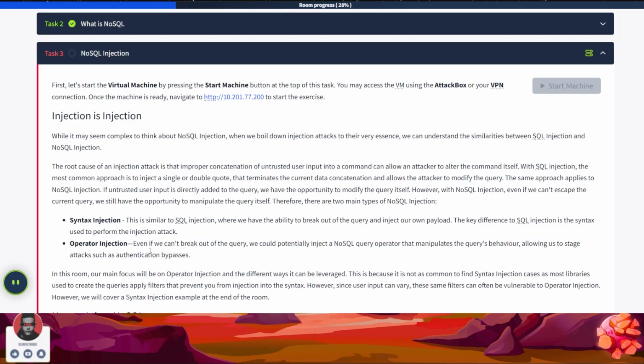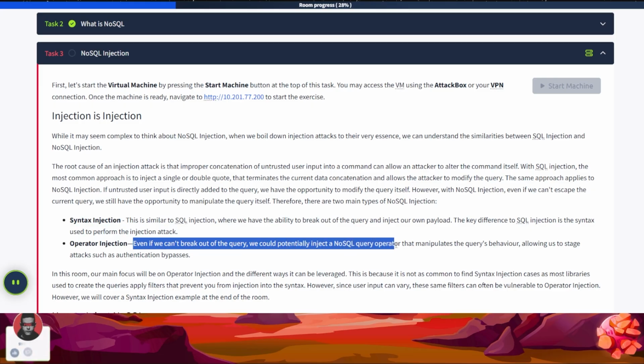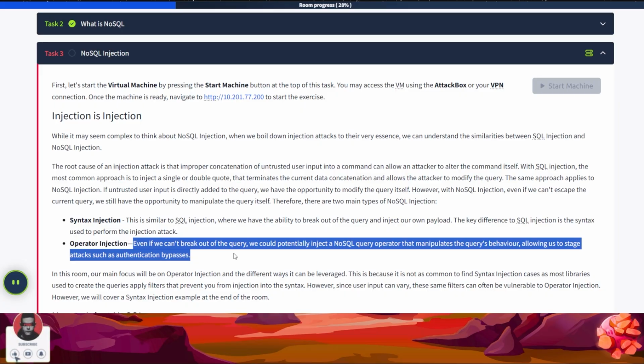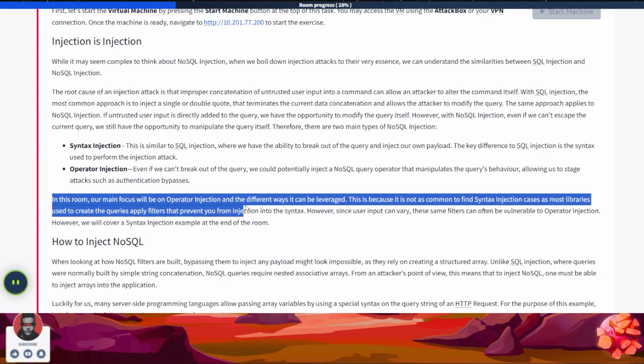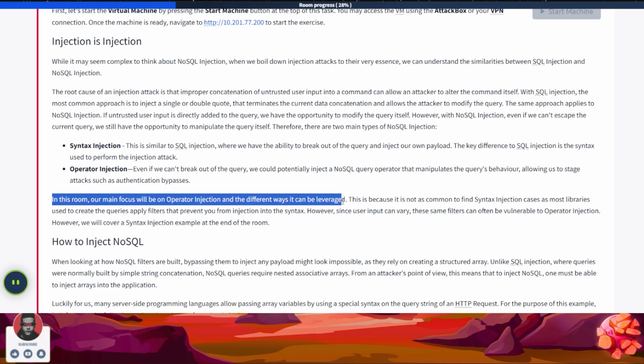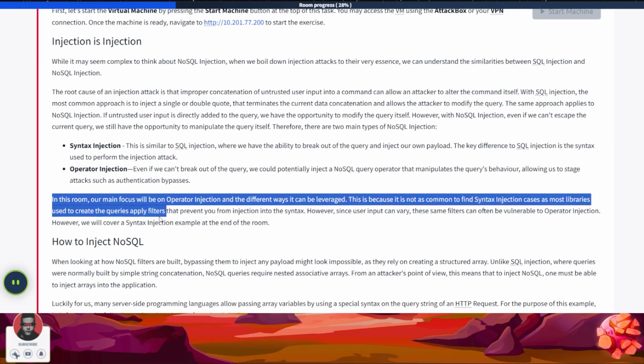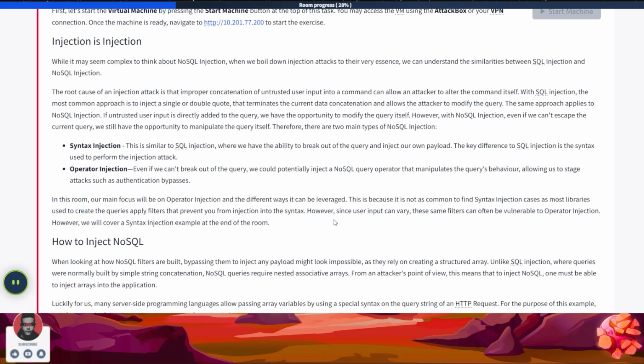Operator injection. Even if we can't break out of the query, we could potentially inject a NoSQL query operator that manipulates the query behavior, allowing us to stage attacks such as authentication bypass. In this room, our main focus will be on operator injection and the different ways it can be leveraged. This is because it is not as common to find syntax injection, as most libraries used to create the query apply filters to prevent you from injecting syntax.